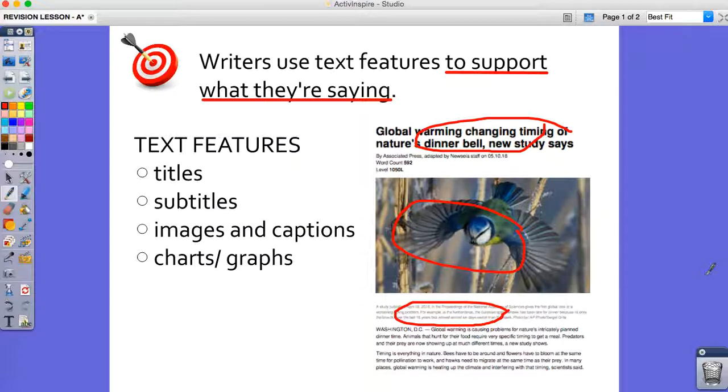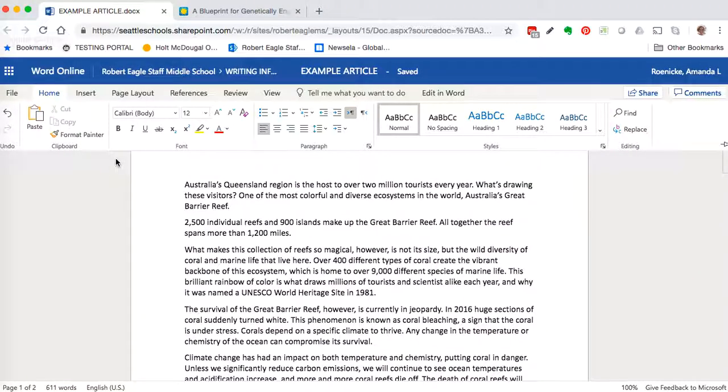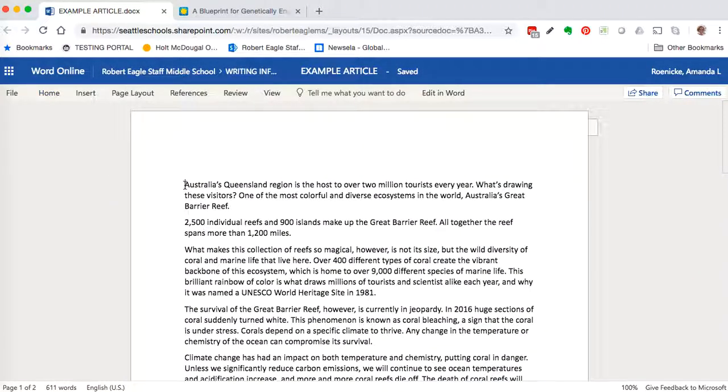So when you choose your title or your subtitles or your images, your captions, your charts or graphs, I want you to choose them to specifically support one paragraph or section of your article. So let's get started with our title and our subtitles. These are the easy text features to add.